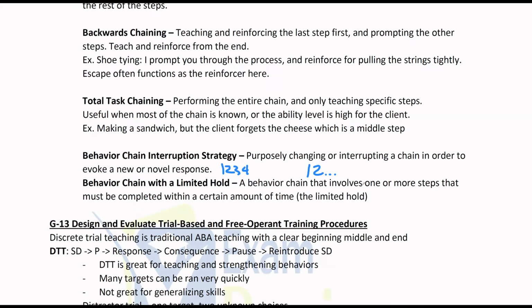I might move a crucial item in the environment, okay? I might say something. I might do something to interrupt the chain, forcing the learner to engage in a novel step. So let's call that 3A. So we've added a new novel behavior because I purposefully interrupted the chain.